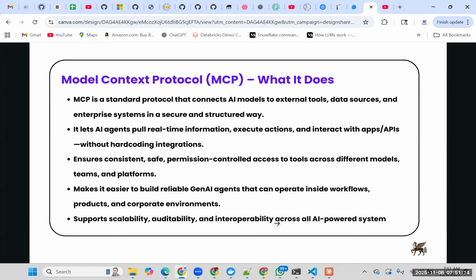So what it does, it's a standard protocol that connects AI models to external tools. So please remember this, whenever they ask at least high-level definitions, right? So what is an MCP? You have to understand what it actually is. It's not a model, or an agent, or something like that. It's a protocol. It's just a standard.